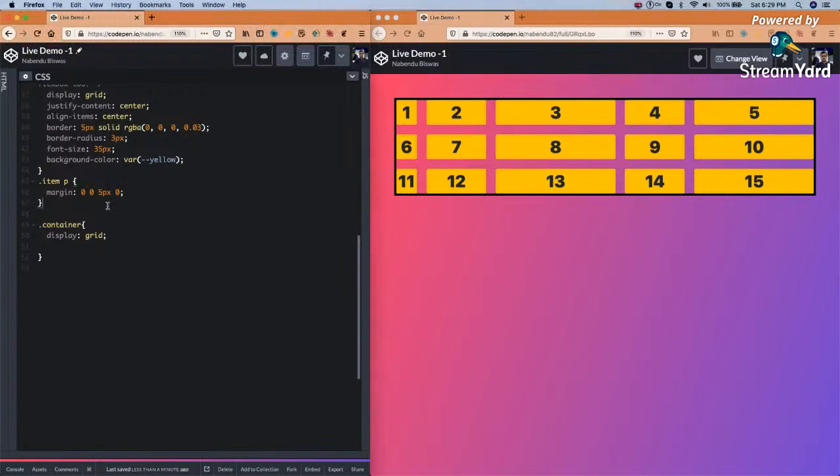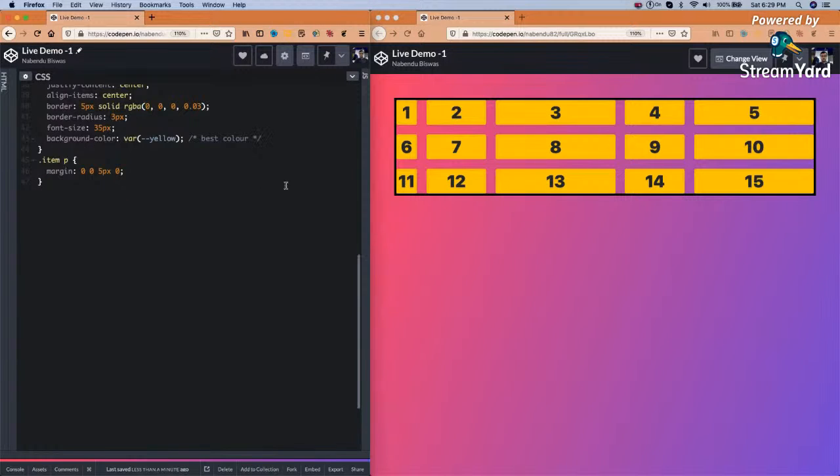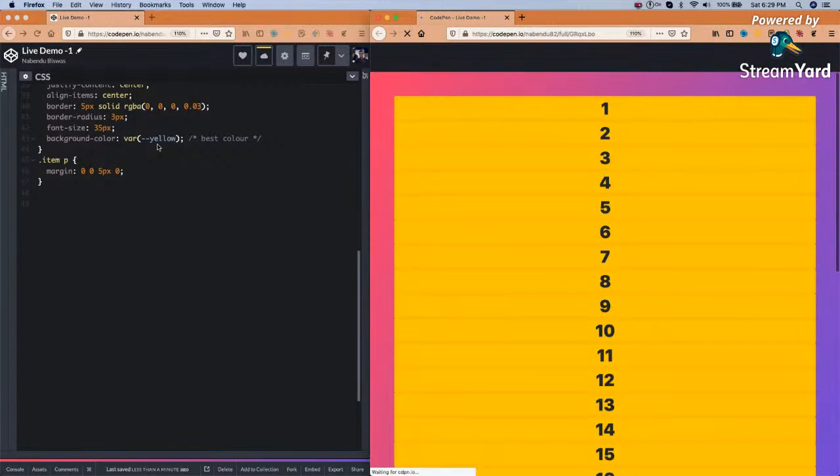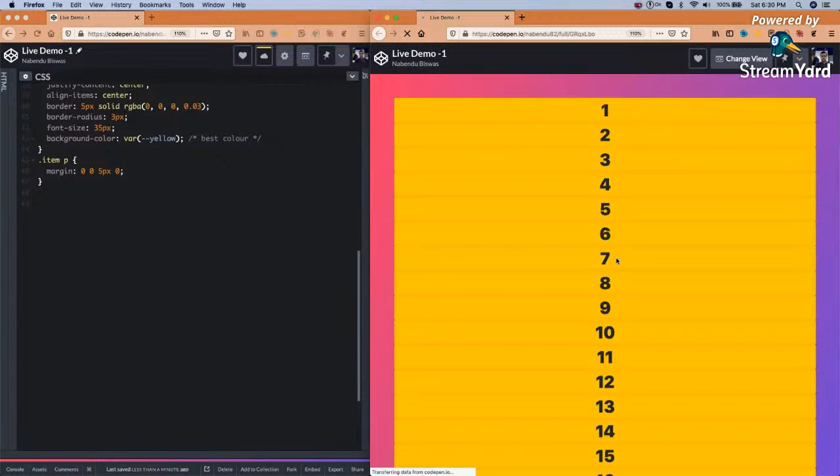Again, let's have a basic style only first. This is our basic style. If I refresh it, this is what we have. We have around 30 items, and without anything it will show like this. Now we'll start adding our main styles.